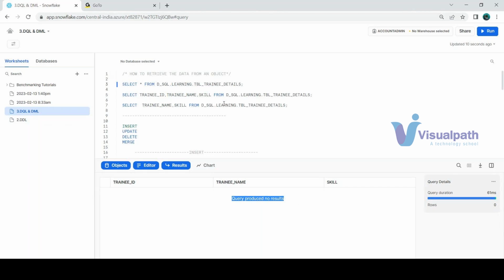Suppose if I don't want to use the star, if I want to use the column names itself, all the column names, then how can we mention it? Select the column names, whatever your table consists, trainee ID, comma, trainee name, comma, skill. For each column, you need to provide a delimiter called comma. Then only the compiler will treat this as the second column, this as the third column. So again, from table name, whatever the table name is.